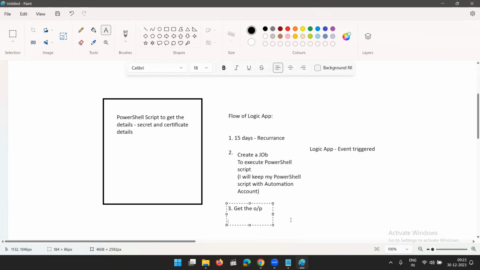And then there will be a fourth step. What will be the fourth step? Send the output as email. So this is the kind of flow. This is one task, just an example task, which I told you about, showing where you can use the logic app.